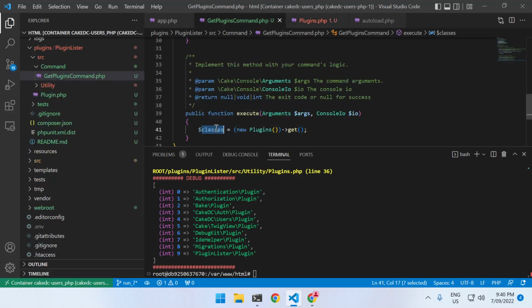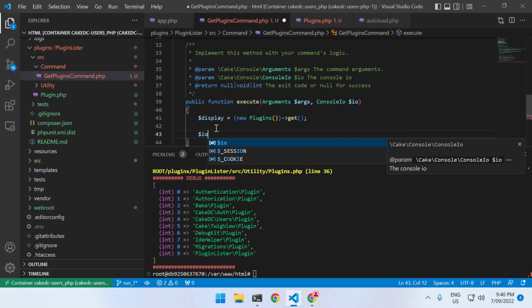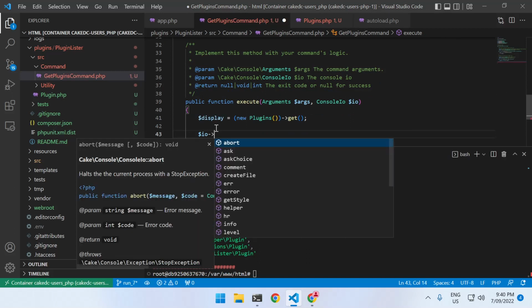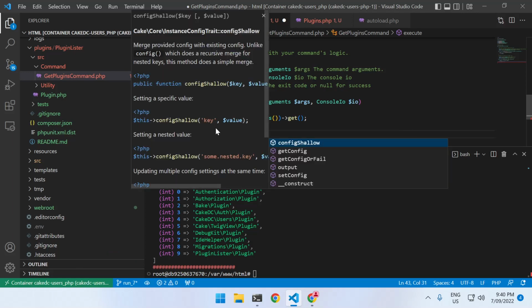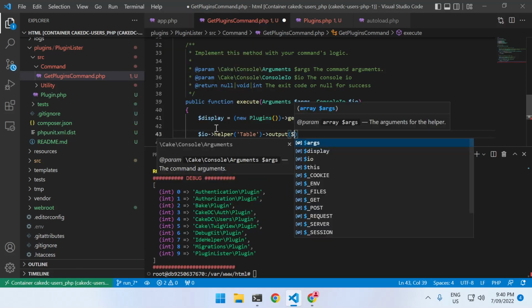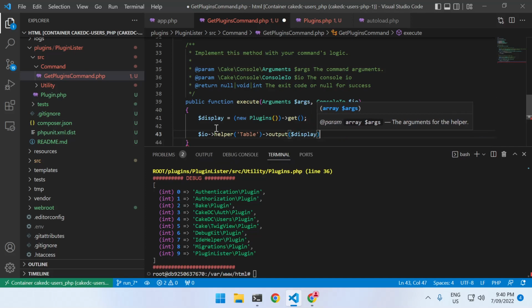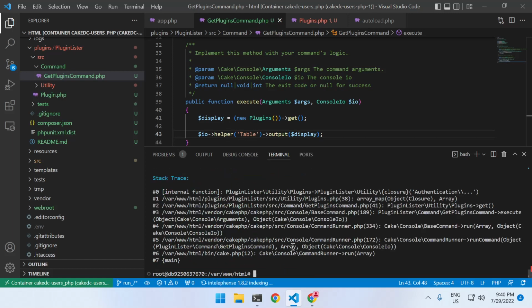So we want to display that. How do we do that in a nice table format? We can use the IO object, and then we can pass in a request that we're going to use a helper, a table helper, and then finally we want to output our array of arrays. So let's see what it does. It's probably going to blow up, but we'll wait and see.